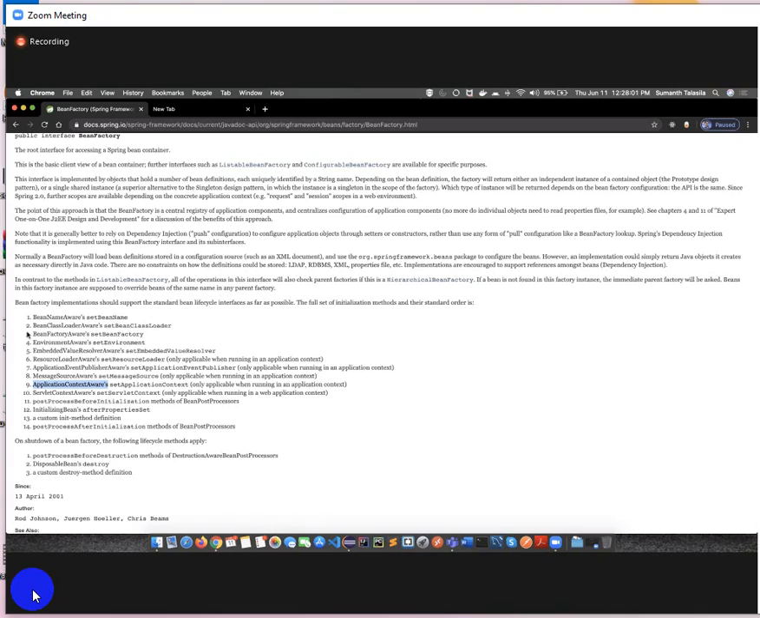So the first 10 are aware interfaces. Now, some of them you already know. Just read 11, 12, 13, 14. First one is post process before initialization. Already we have just discussed one post processor. For every annotation, we'll be having one post processor class.